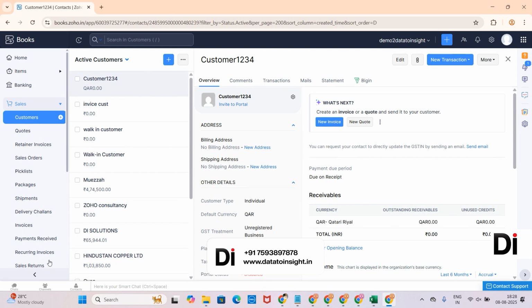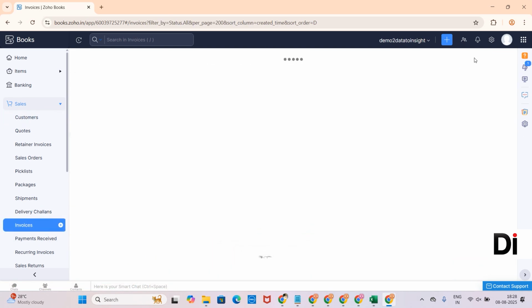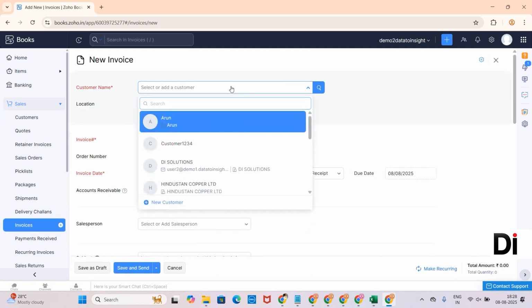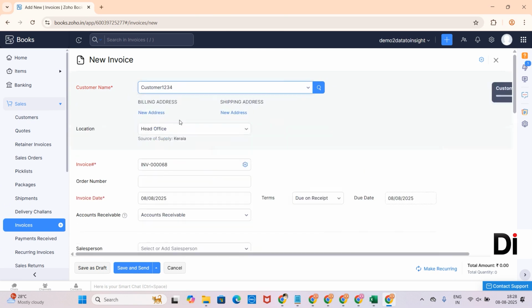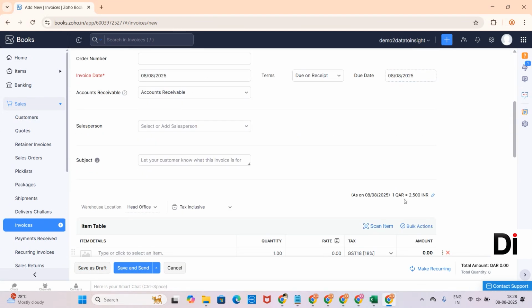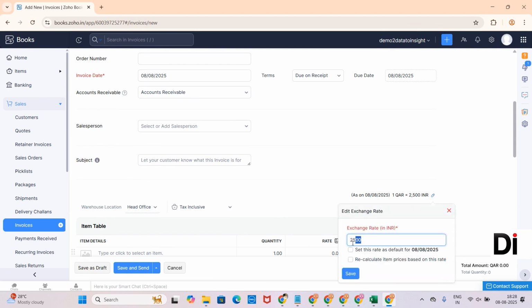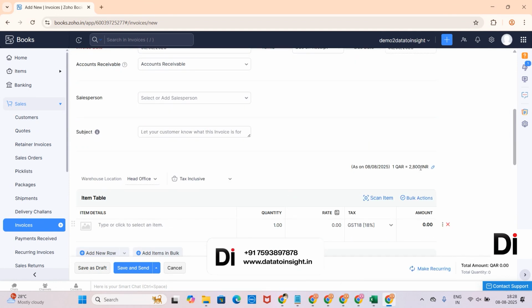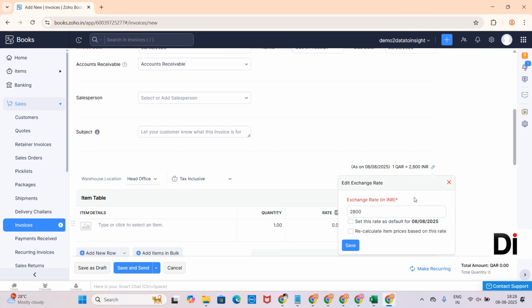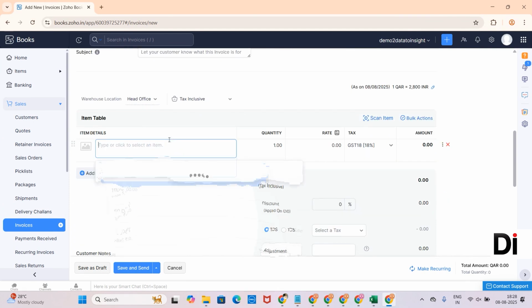Next step is to create an invoice in foreign currency. For that, go to Invoice, create a new invoice, and choose the customer. When you choose the customer, you can see the exchange rate over here. This is the rate we have added manually. If you want to change the rate and set this day's rate as default, you can click on the Save button. You can choose the checkbox to make it default also.